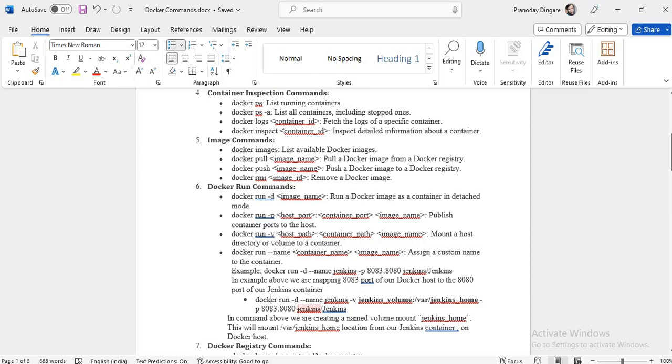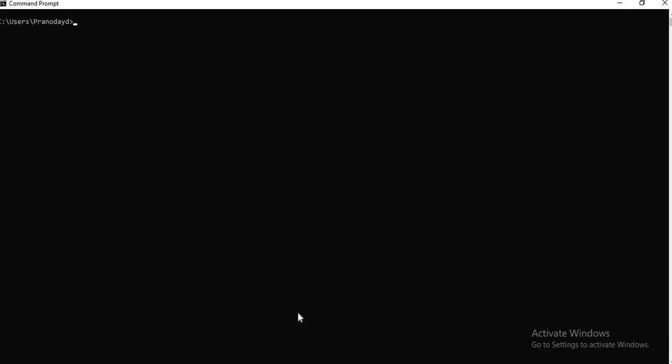So something like this. Only we need to change a few things in the command. Okay, so here I would say docker run -d, name should be Nexus.